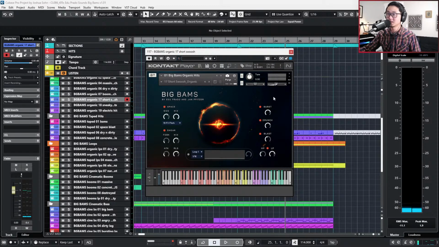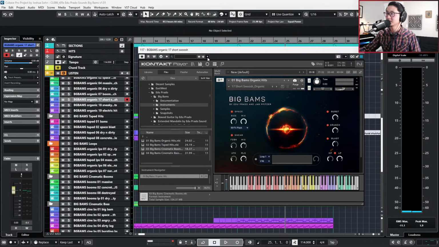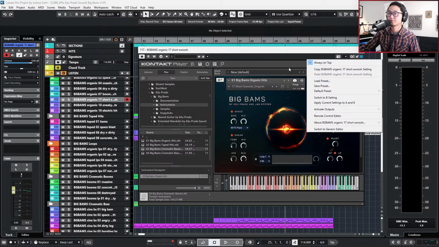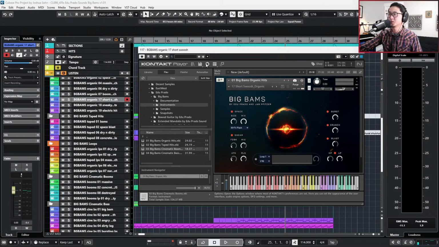Can we? Is this mapped to a tempo? Let's see. How do I do that? And in Contact 7, everything's changed. What am I trying to do? Looking for the tempo. Would it be not here, master?